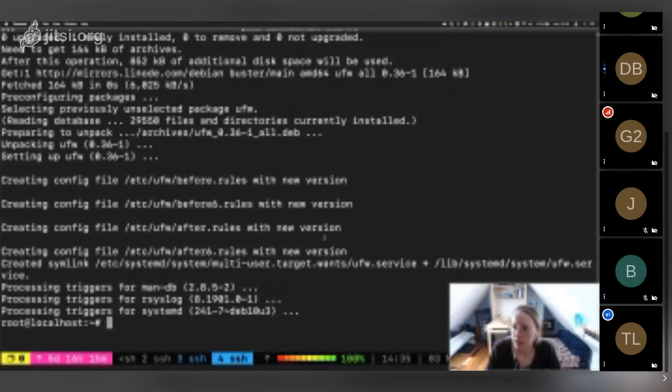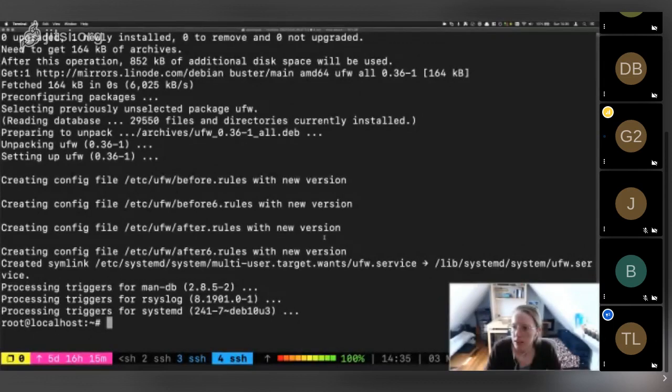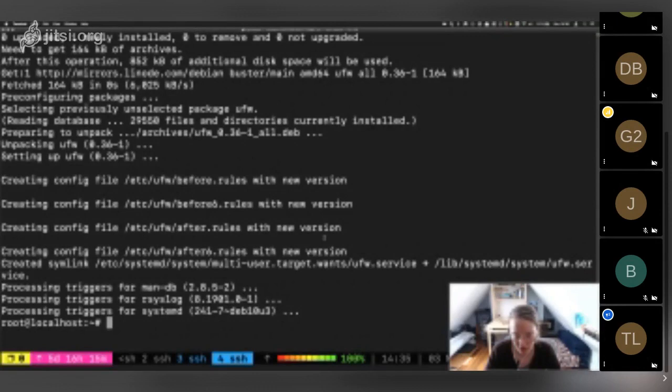So what UFW stands for is uncomplicated firewall, and this basically allows you to very easily set up a firewall so that you don't get hacked on your server. So this is the second thing I like to do right off the bat, because I don't want to get hacked.